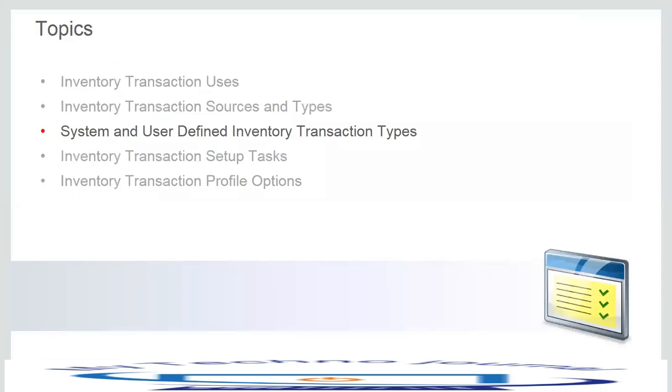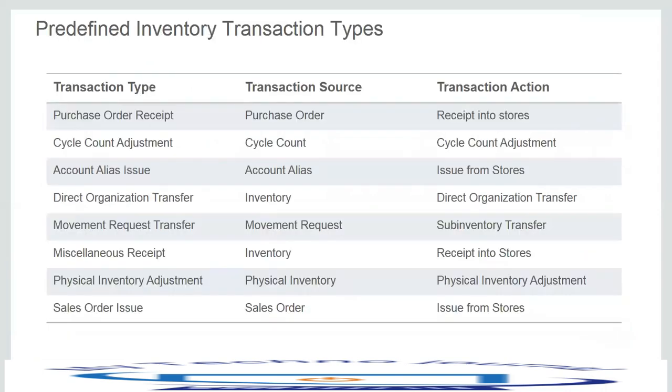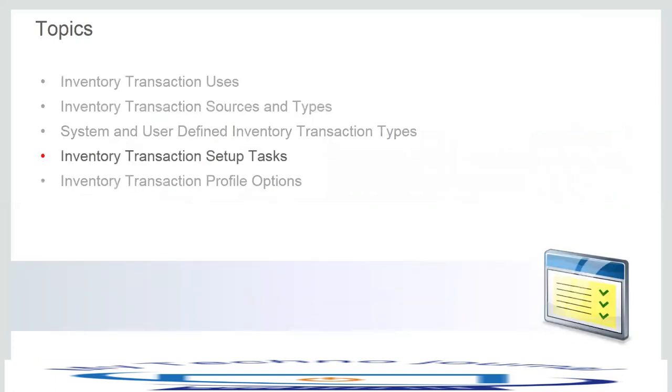System and user defined inventory transaction types. So as part of this section, we would be discussing system and user defined inventory transaction types. These are the predefined inventory transaction types in the system, which we could use.